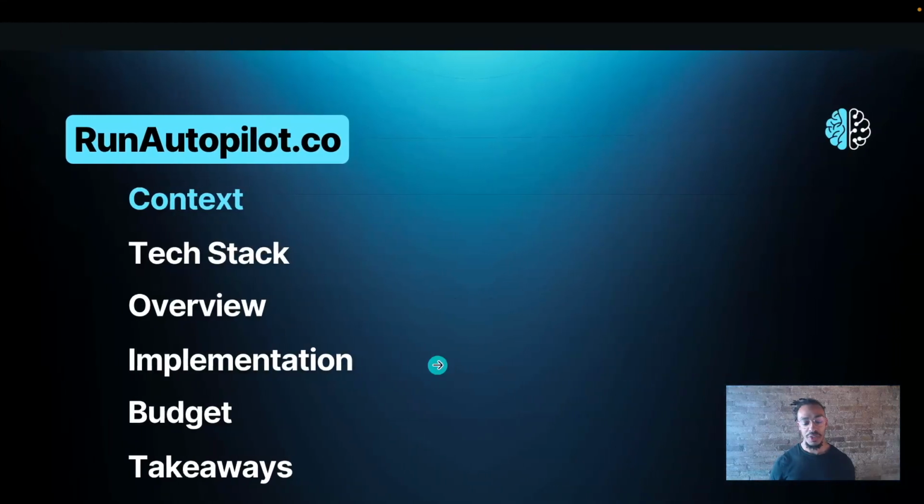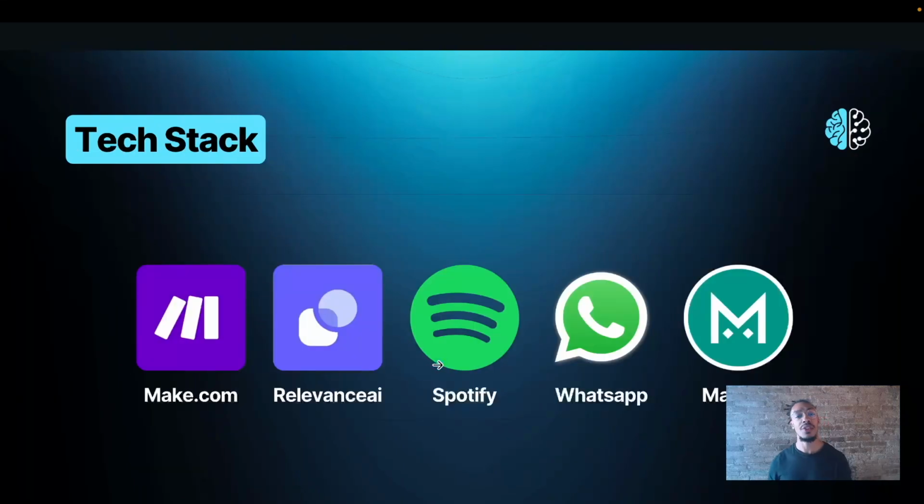So to give you a little bit of context, what do we need to do this? Let's talk about the tech stack that we need. First of all, we will need make.com. We will use it mostly for the trigger. We will need Relevance AI, which is the tool that will allow us to build a personal assistant, but also sub agents and AI agents basically to run the task. We will need a Spotify account, that's for sure. We will need WhatsApp and Mate API.